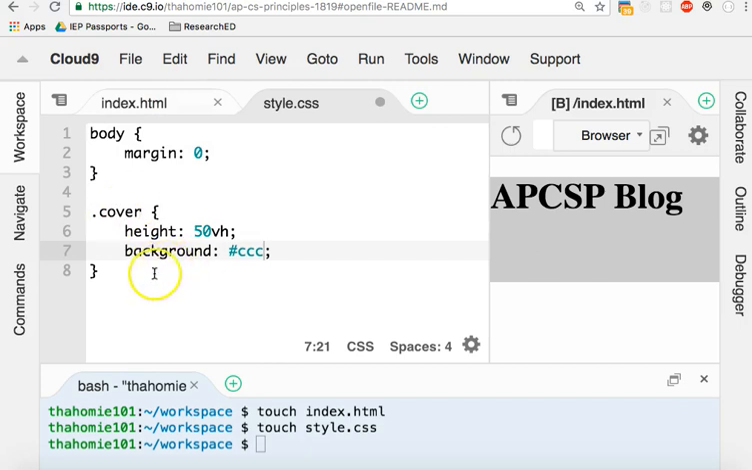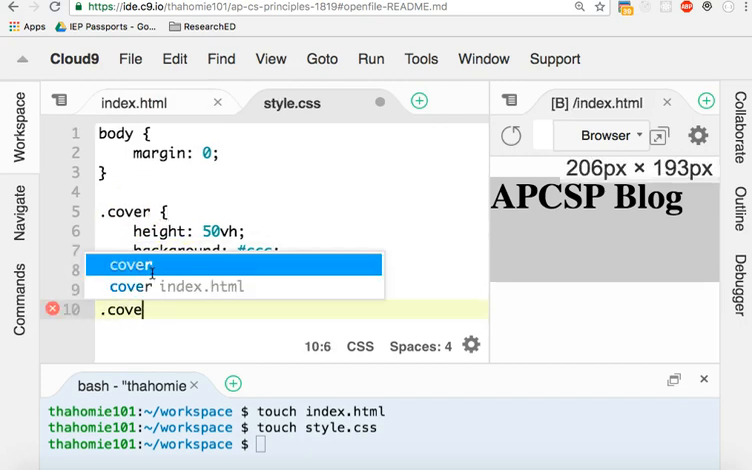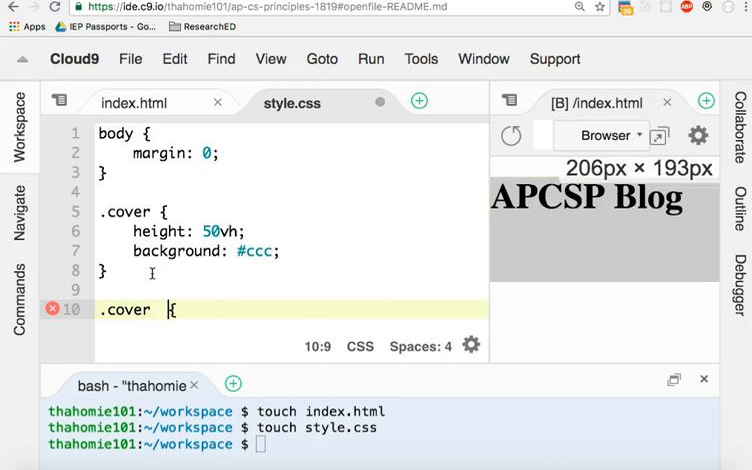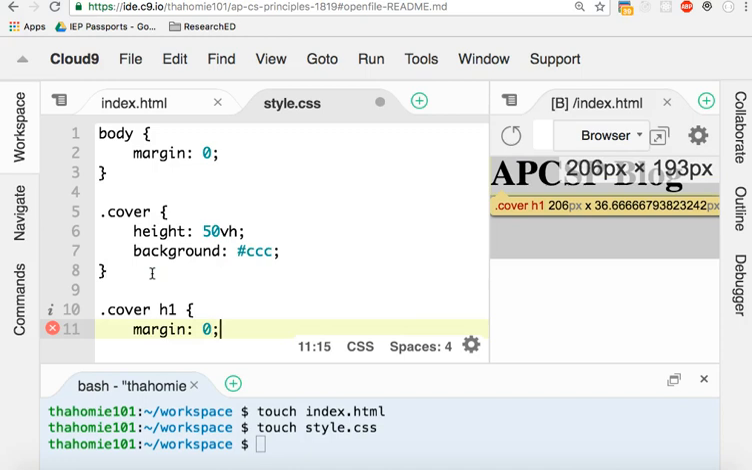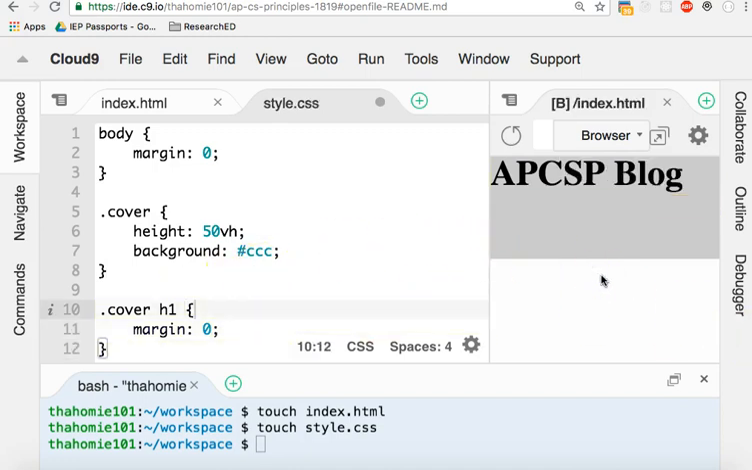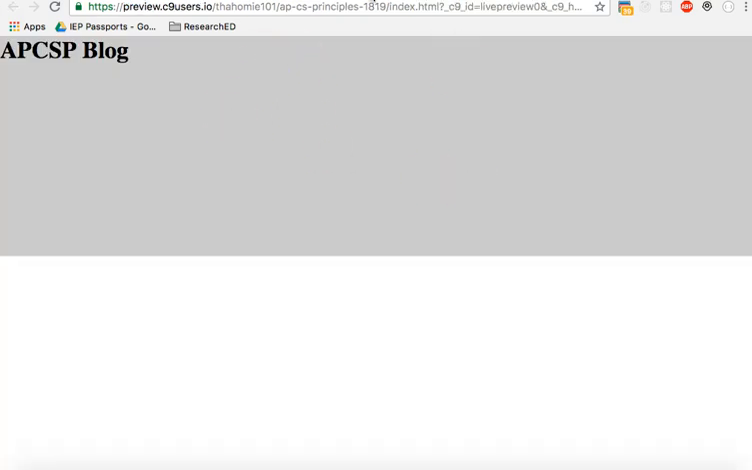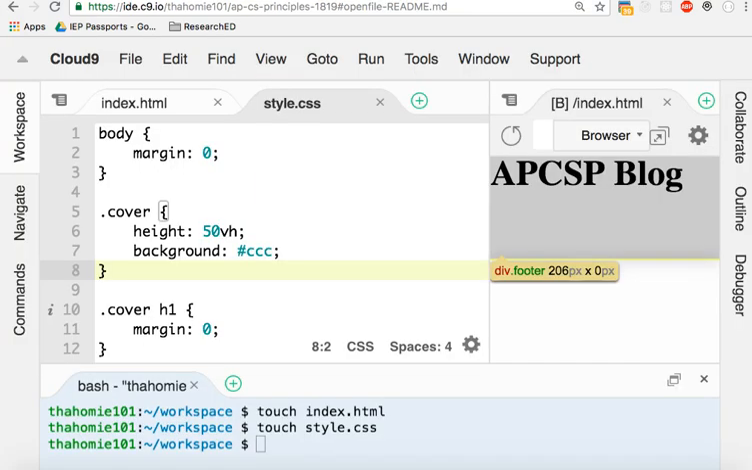And let's make sure the H1 inside there has no margin either, so that it doesn't make that space at the top. Now yours should look something like this. And in a big screen, it'll look something like that. But we're going to change that in a second.